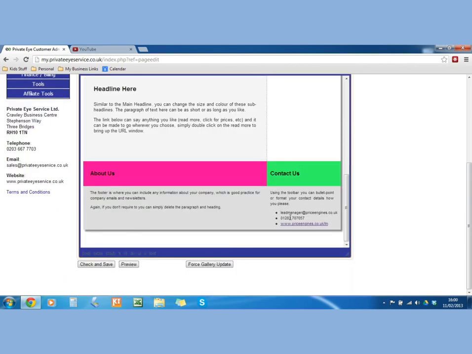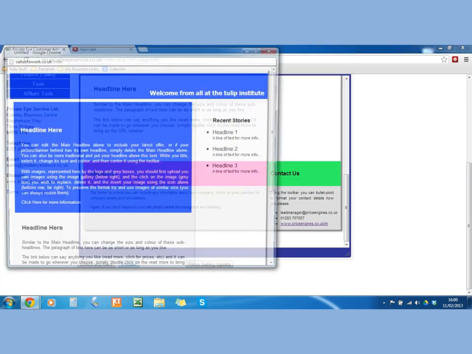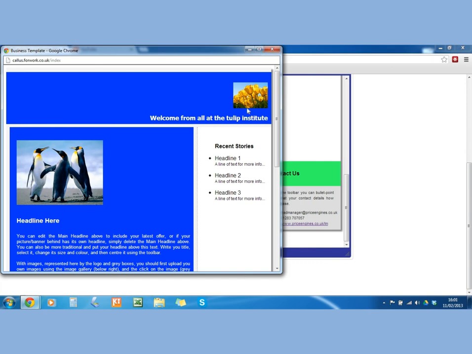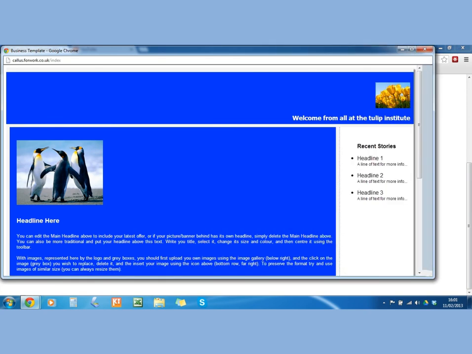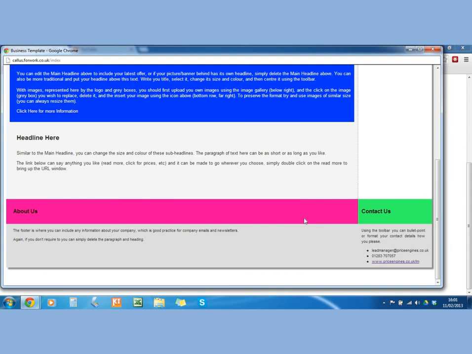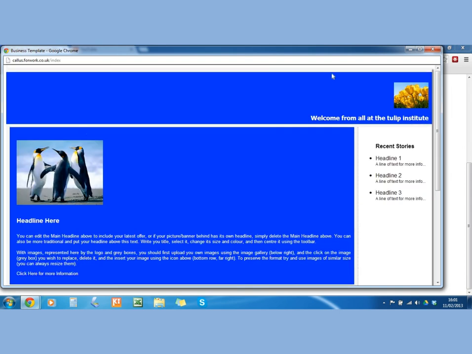Okay, so that comes to the end of the first tutorial. Don't forget to check and save it at the bottom, and if you want to preview it, to see what it would look like on the web, just click the preview button and it will open it up, and you can open it up full screen and have a look at what your website would look like out there on the web.